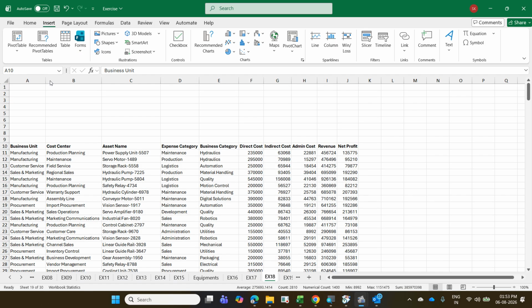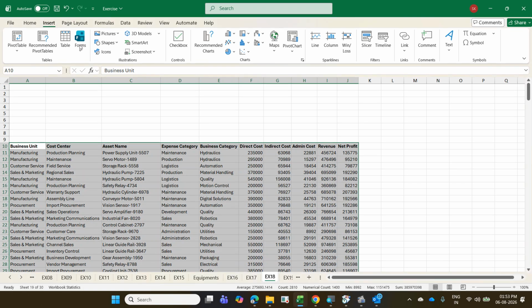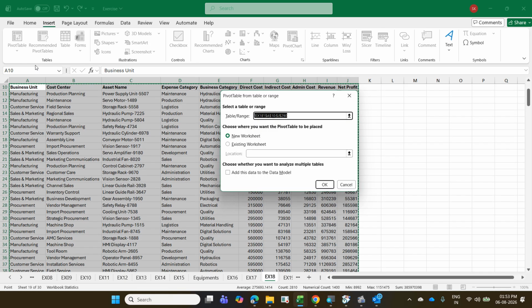So let us place the cursor on the table. Go to Insert, Pivot. Either click on pivot table straight away or click on the arrow mark and go to from table or a range. Okay.